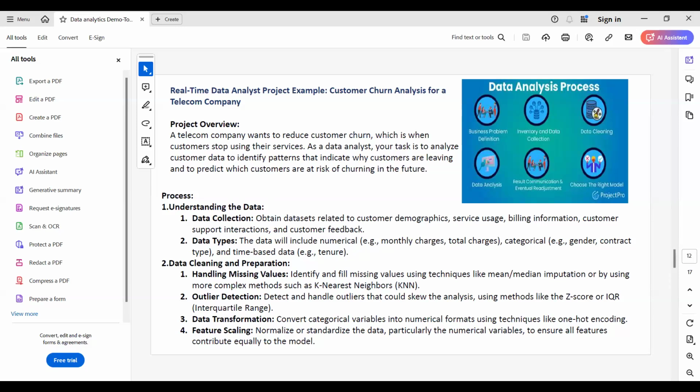So just let's have a quick discussion. As a data analyst, what are the steps you'll be taking to collect the data or whatever the things? Yeah, Chakshit, can you answer this question?